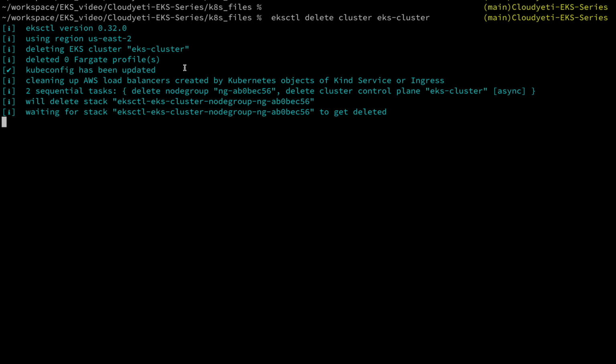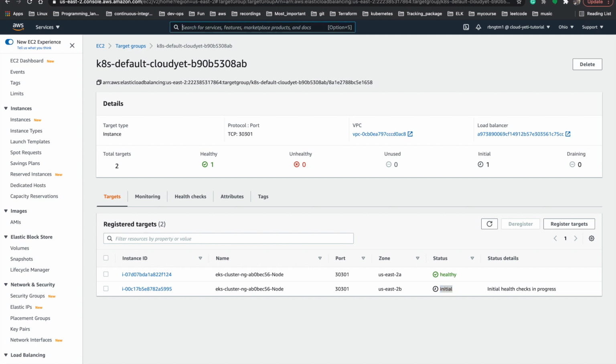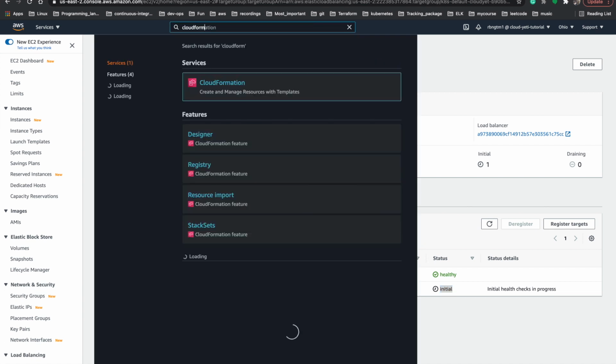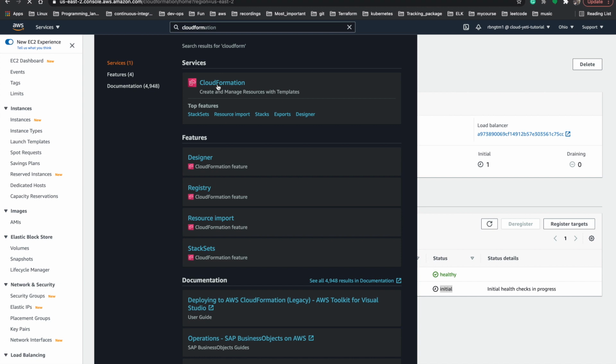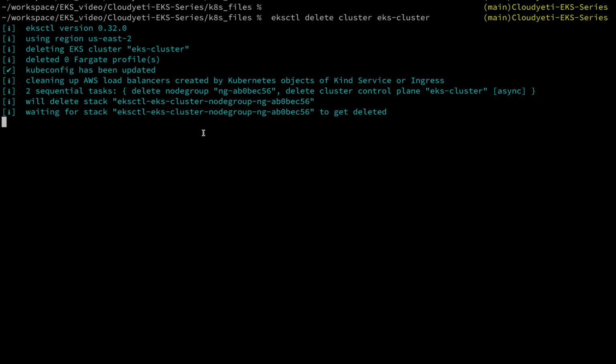So if you go to the AWS Management Console and click on CloudFormation, you can see the status is delete in progress. Let's wait a few minutes till it gets completely deleted.